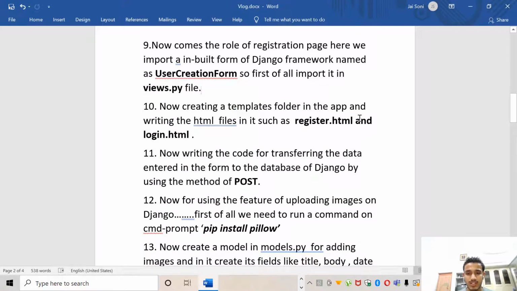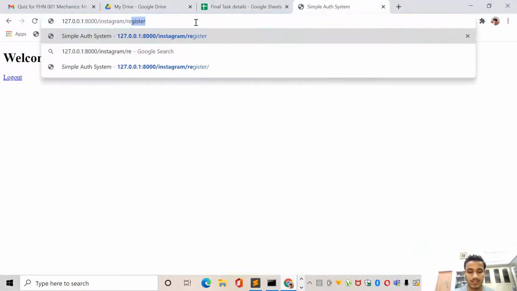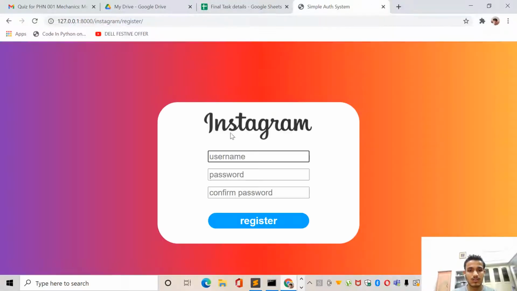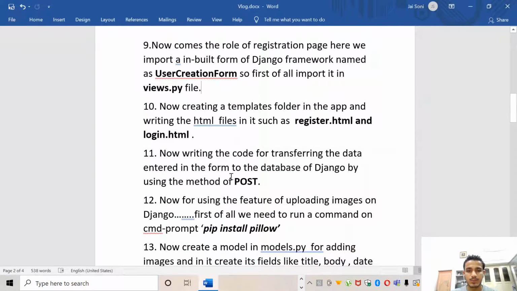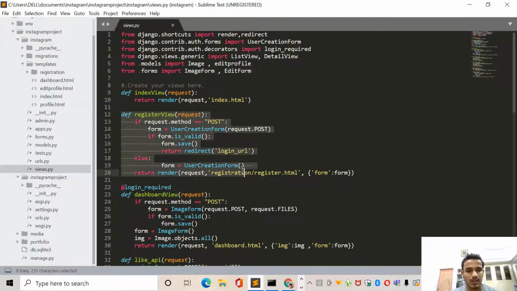create a template folder in the app and write the HTML files such as register.html and login.html. Register.html and login.html are the HTML files where I'm using this UserCreationForm. I'll show you here. Just write down register. So this is my registration page, and whatever data I write here is redirected to my database by using the UserCreationForm. So I'll go through its code. This is the UserCreationForm, and now comes the defining of the register view.